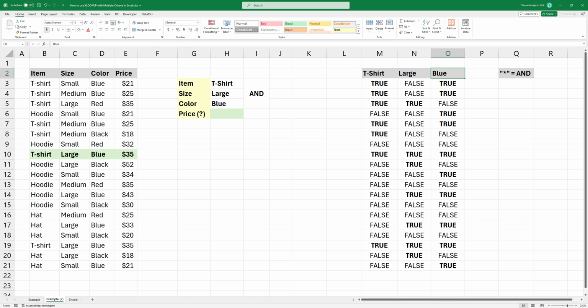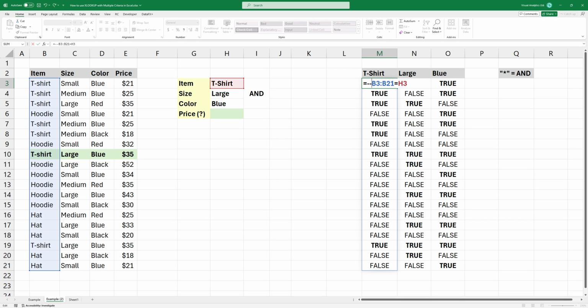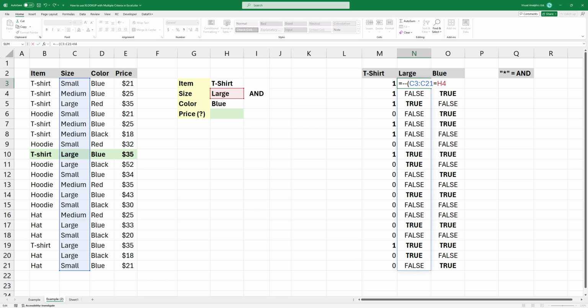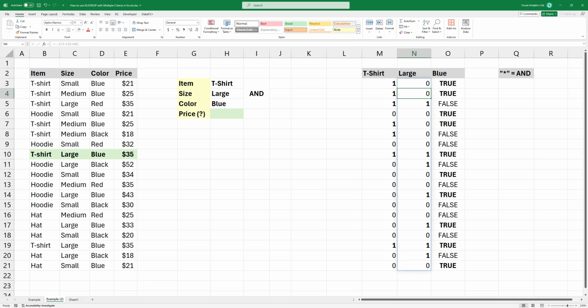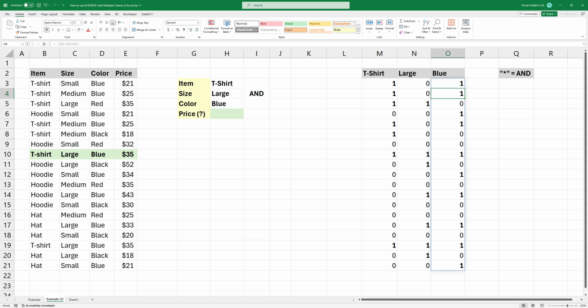To convert Boolean values to ones or zeros, use the double negative method. We are using multiplication, which works like an AND logical operator. If the result is 1, we have a matching record.